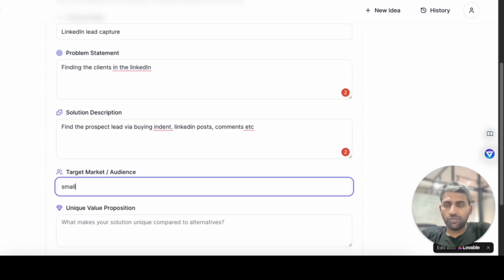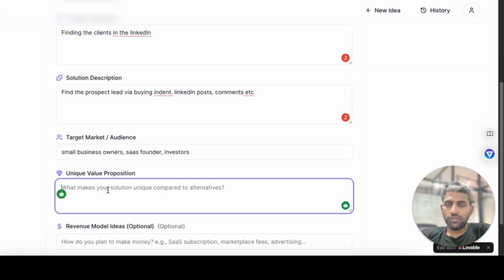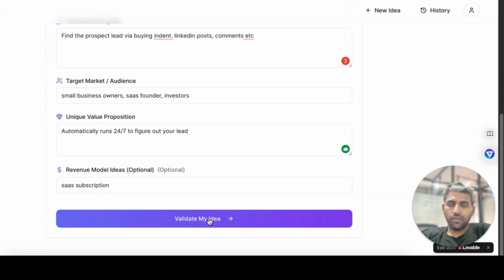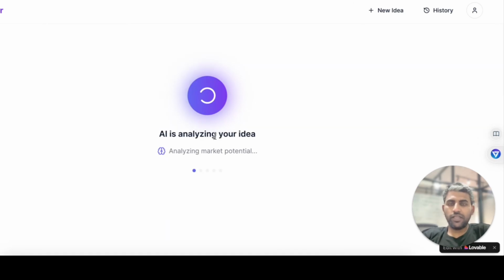Who is the target customer? Small business owners, SaaS founders, investors. Unique value proposition: automatically runs 24/7 to figure out your leads. Revenue model: SaaS subscription. Validate the idea. Let's see, it's analyzing.